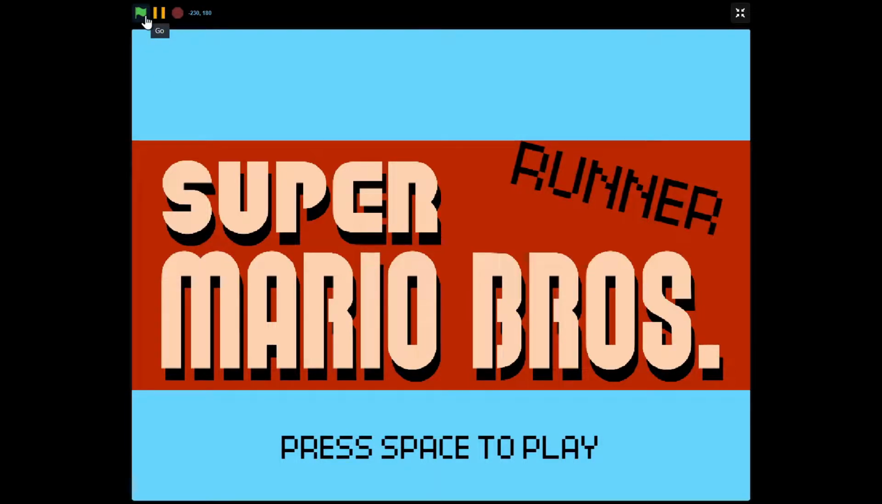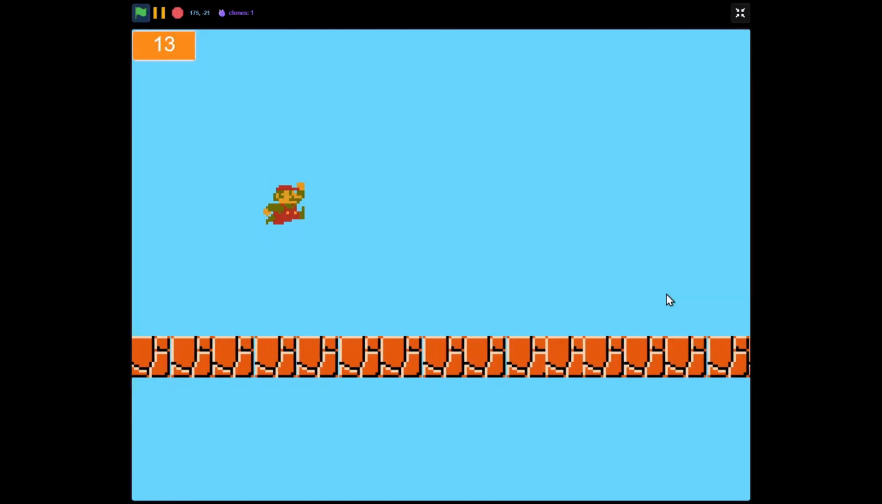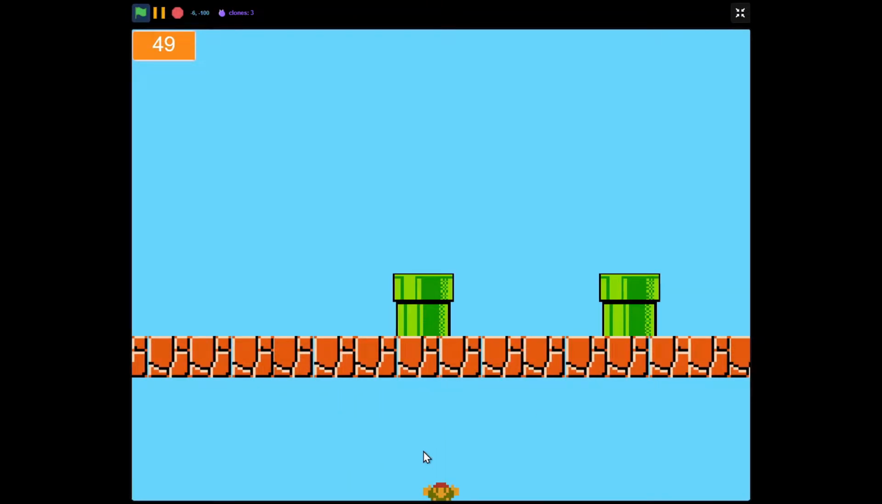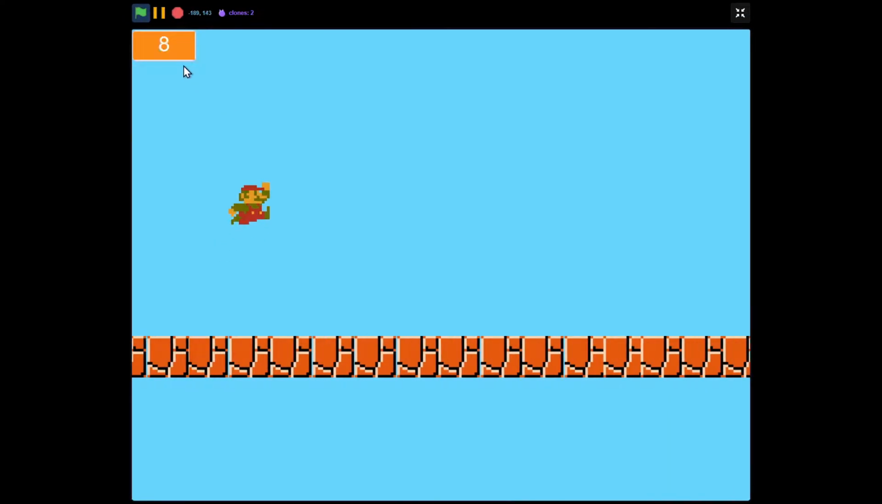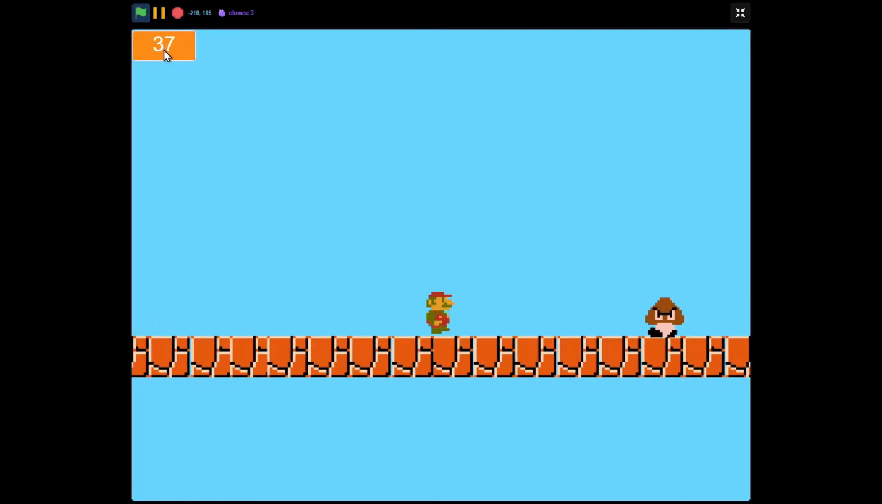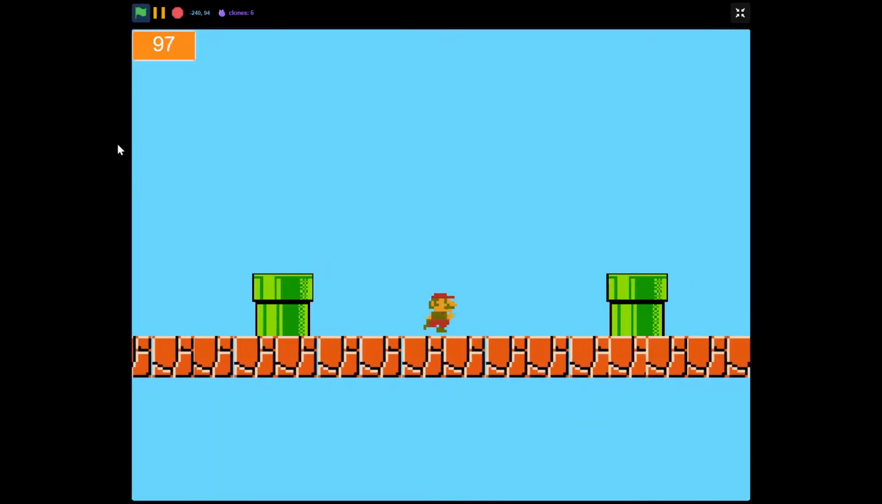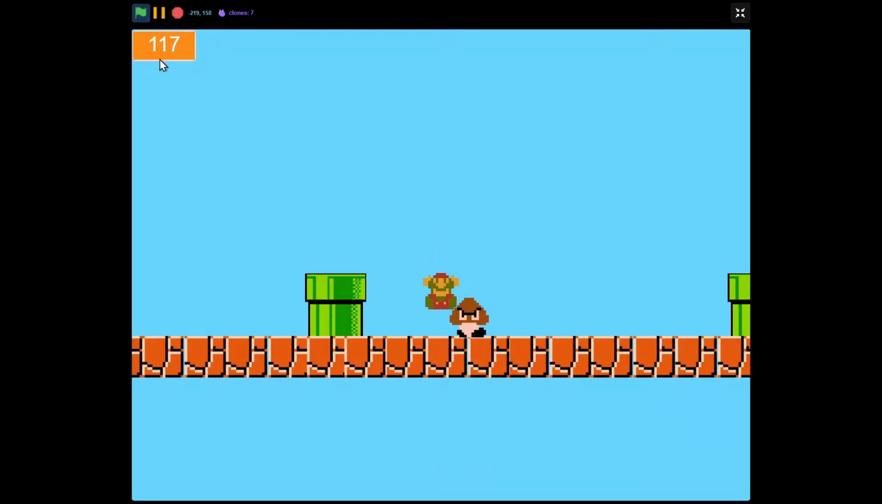So, in today's video, we'll finish the game by adding obstacles, enemies, and a death animation like that. And we'll also add score, like here. Okay, so, let's make it.